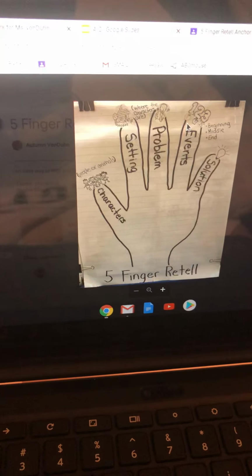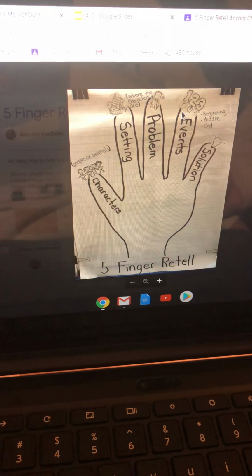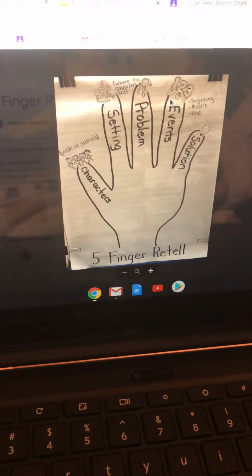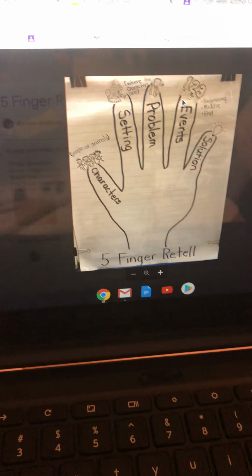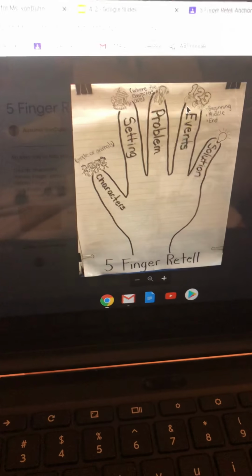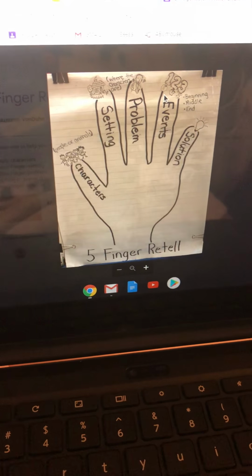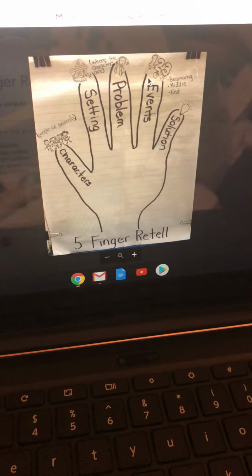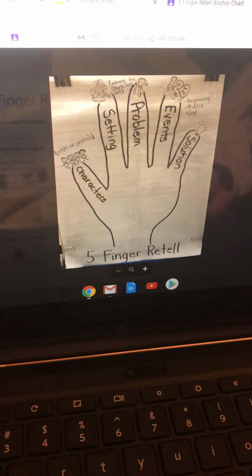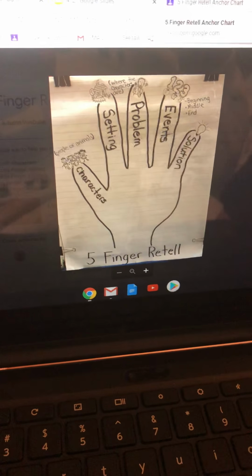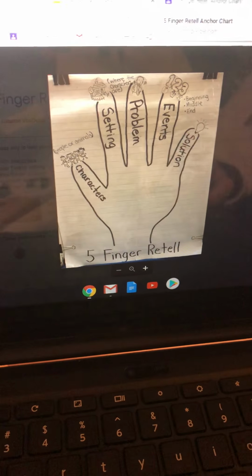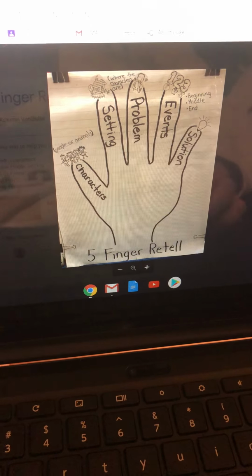When they're retelling the story, you can say, okay, what's the thumb? And they say characters. Or you say, what's the pointer? And they say setting. Or even if you say, who are the characters? What's the setting? But hold up those fingers as you're doing that so that they're making that connection with the fingers, so that when someone holds up their hand, they kind of remember what they need to be telling people about when they're retelling a story.